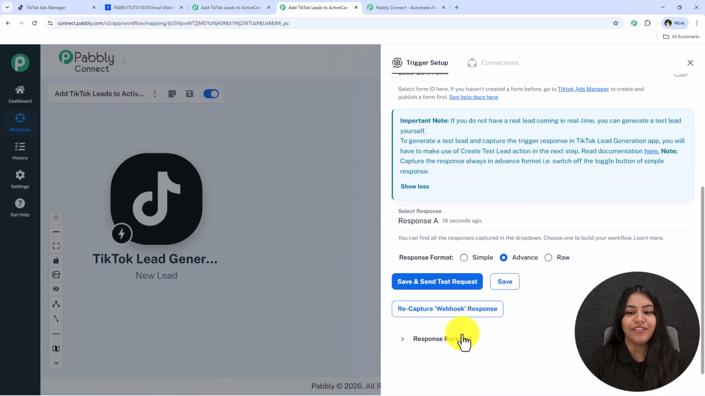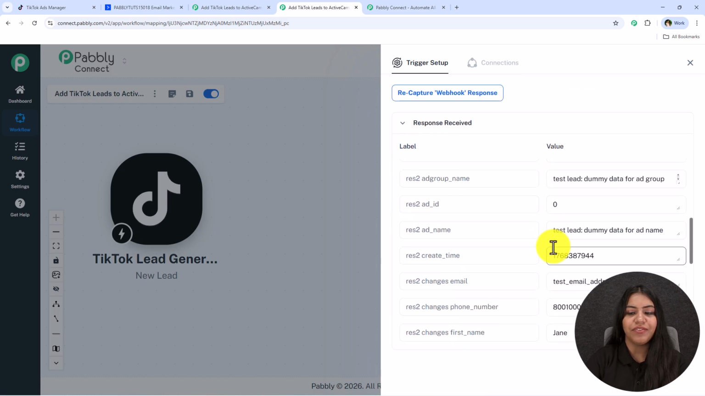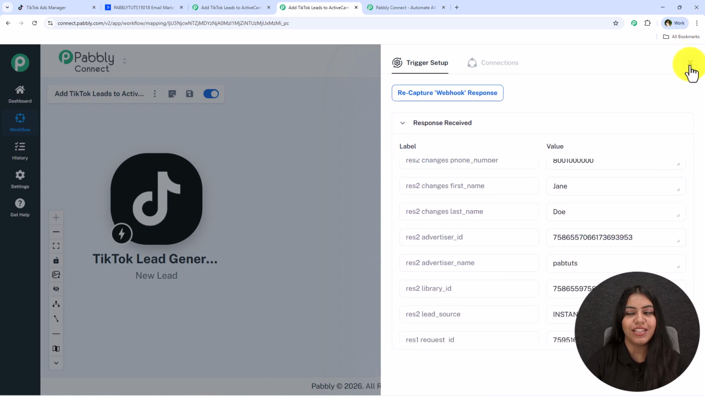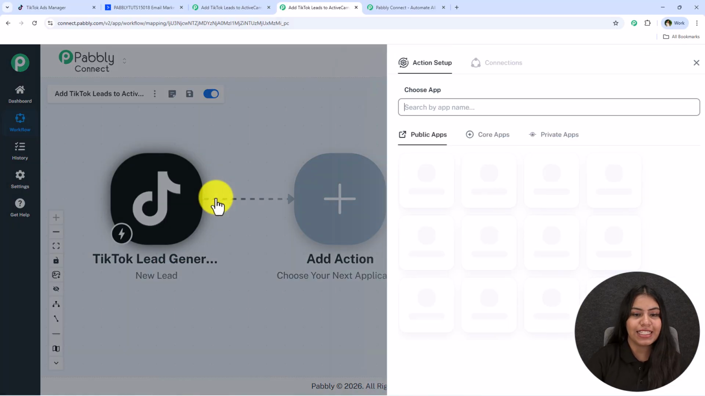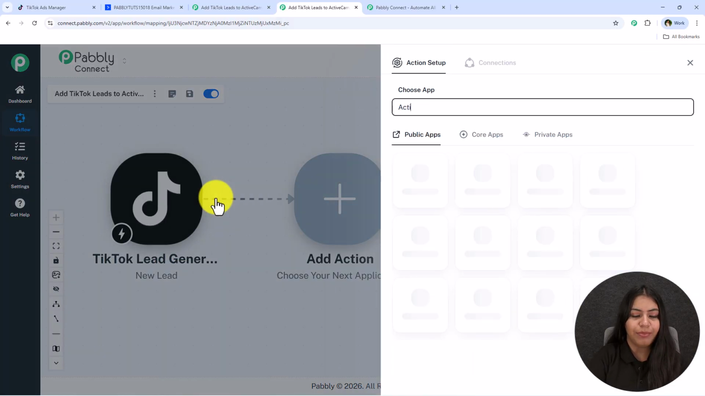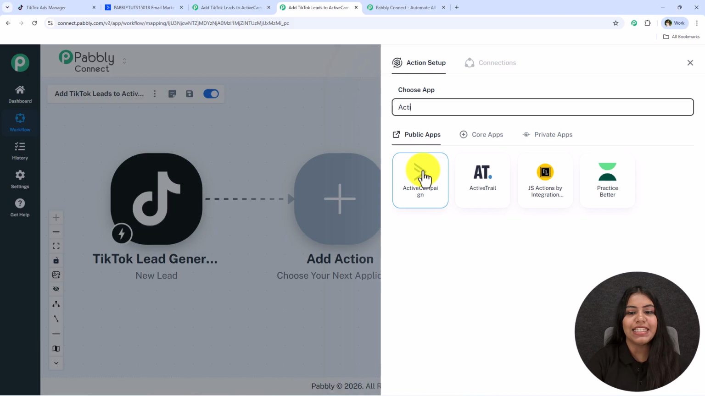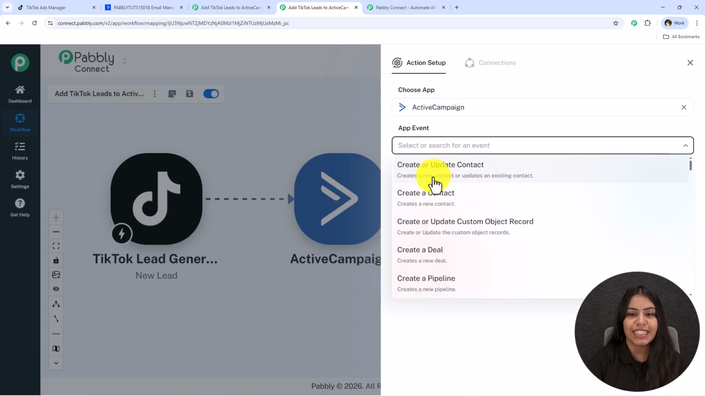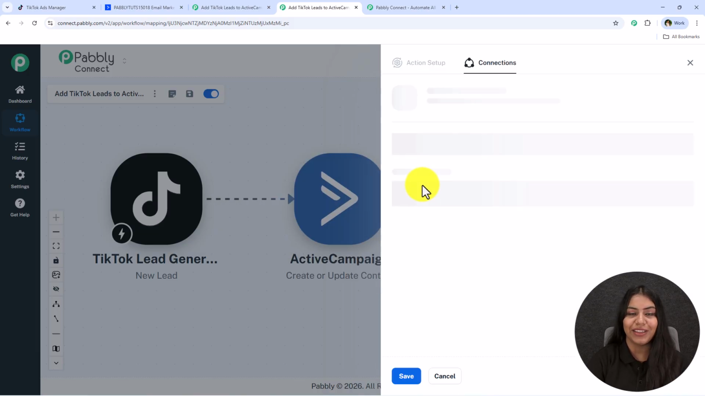And now you can see we have received this response, and in this response we have captured the details of our leads. Alright, so now we have to close this and click on this add new action step. For the action application, search for ActiveCampaign and select it. For the event, you have to select it as create or update a contact and click on this connect.